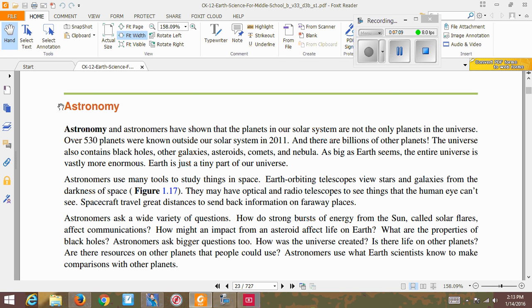Astronomers use many tools to study things in space. Earth-orbiting telescopes view stars and galaxies from the darkness of space. They may have optical and radio telescopes to see things that the human eye cannot see. Spacecraft travel great distances to send back information on faraway places.